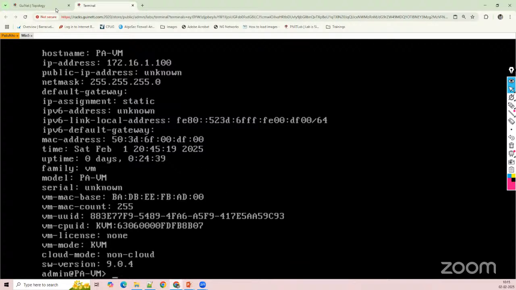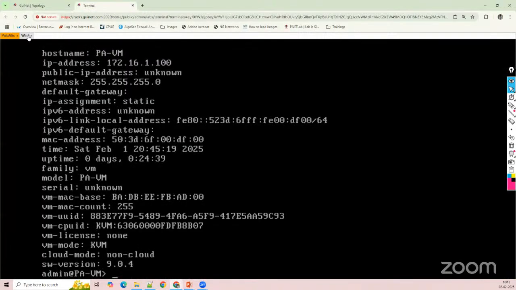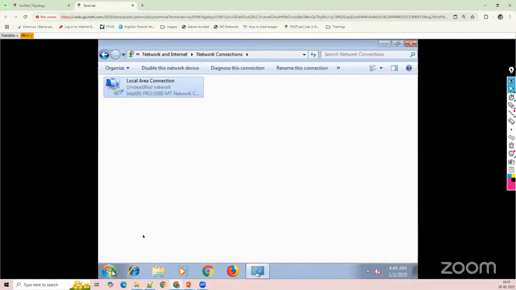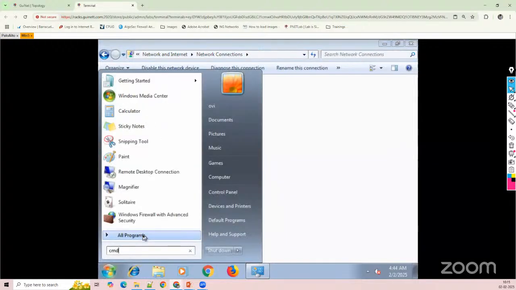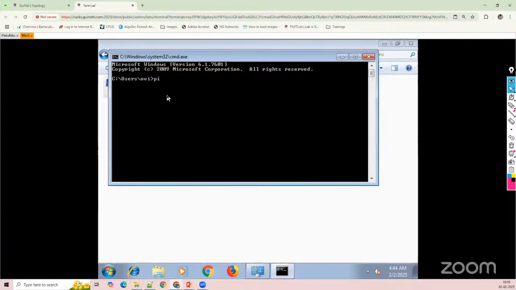So this is how we can configure the management IP addresses first of all. Now we just did the commit. Let me try to access this firewall from this machine. First of all, I will try to ping whether the firewall is reachable or not. Let me go to the command prompt, CMD, ping 172.16.1.100. Okay, so I am able to ping that firewall.